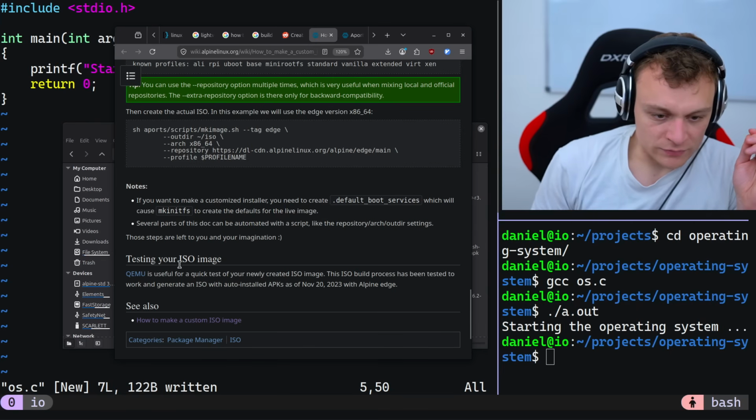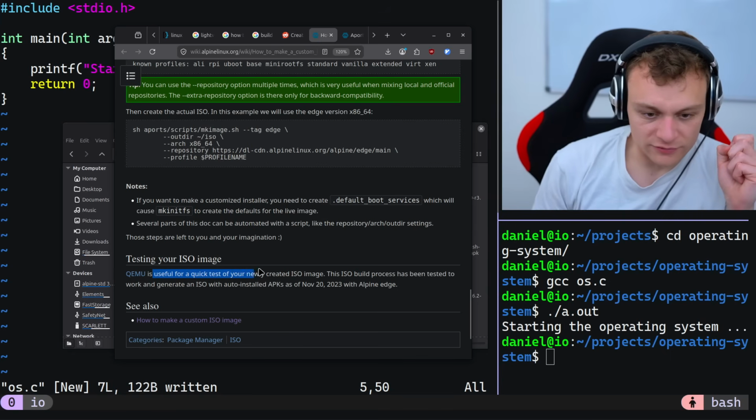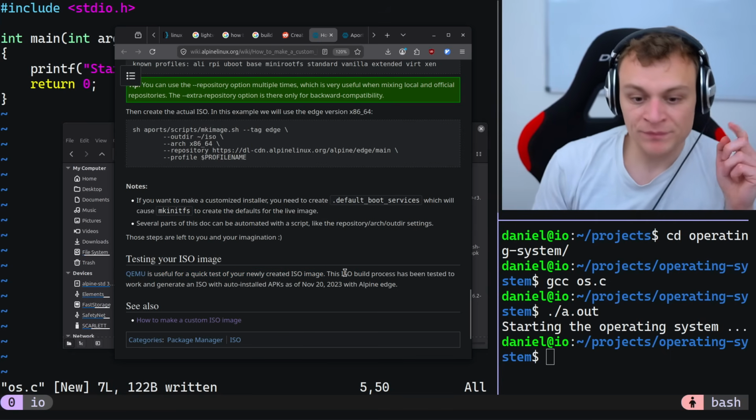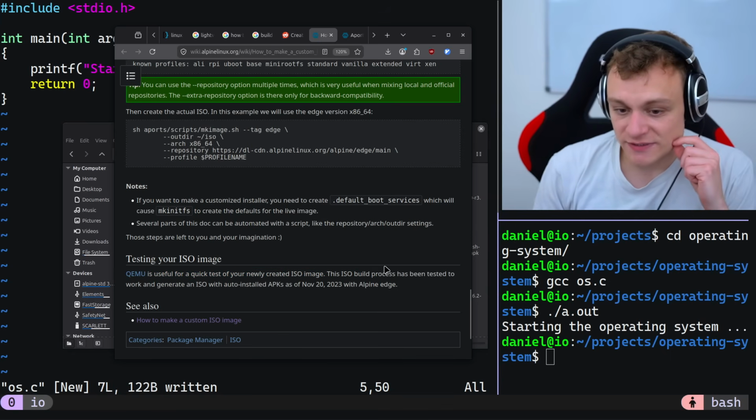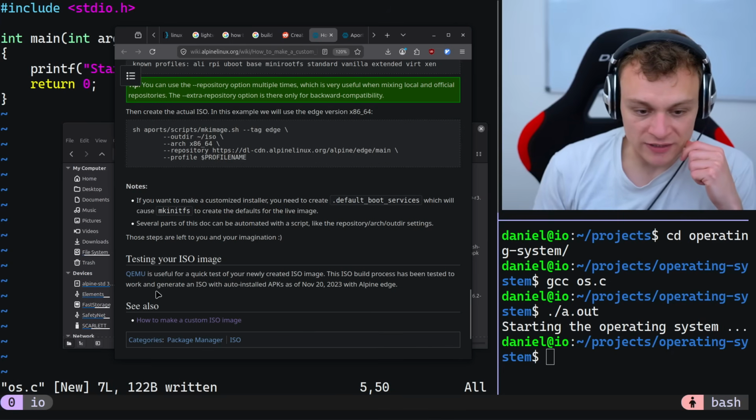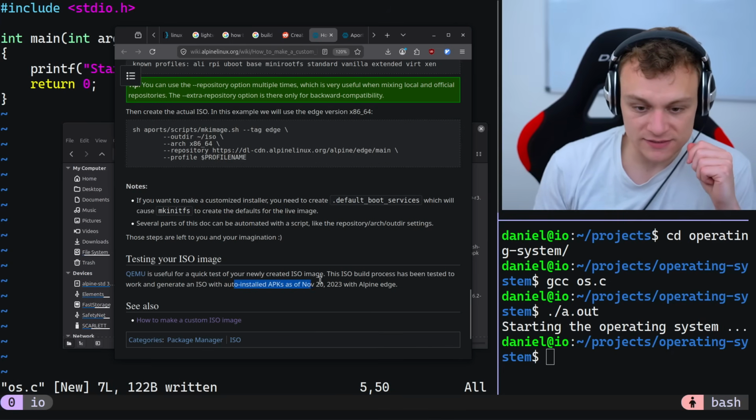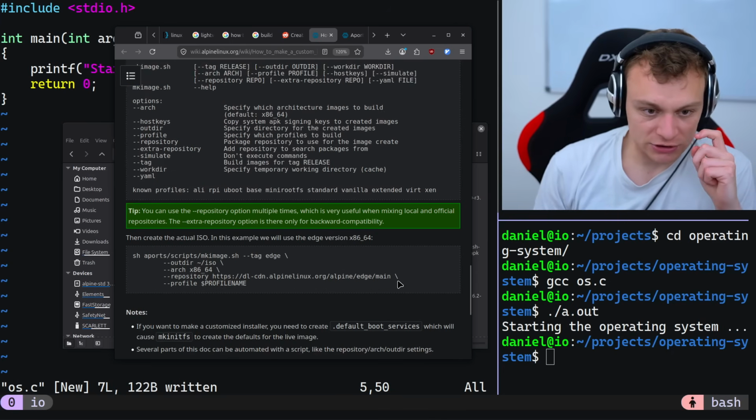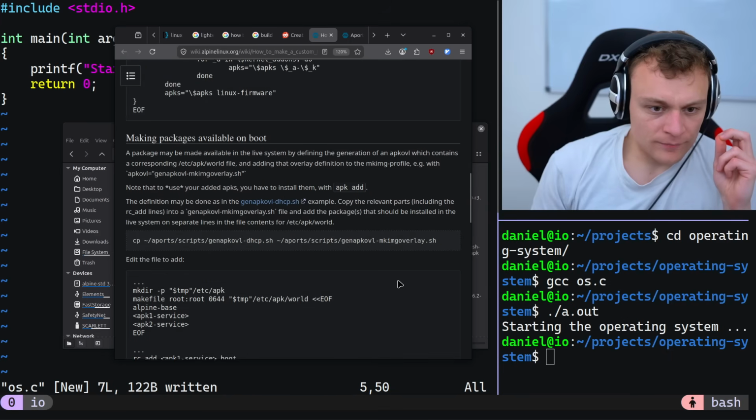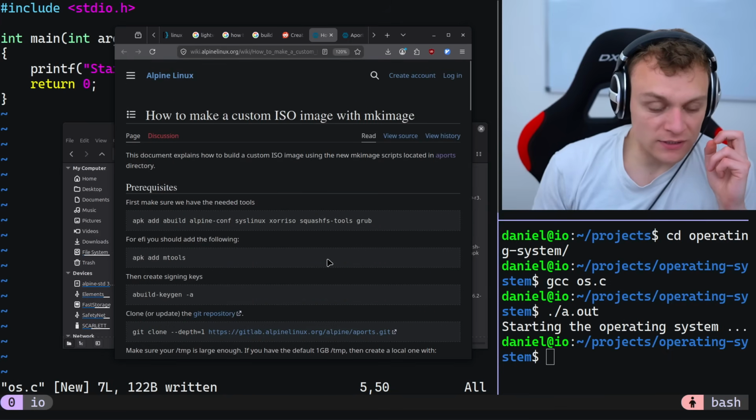Testing your ISO image. QEMU is useful for a quick test of your newly created ISO image. This ISO build process has been tested to work and generate an ISO with auto-installed APKs with Alpine Edge. I really feel completely underqualified for this project, guys.